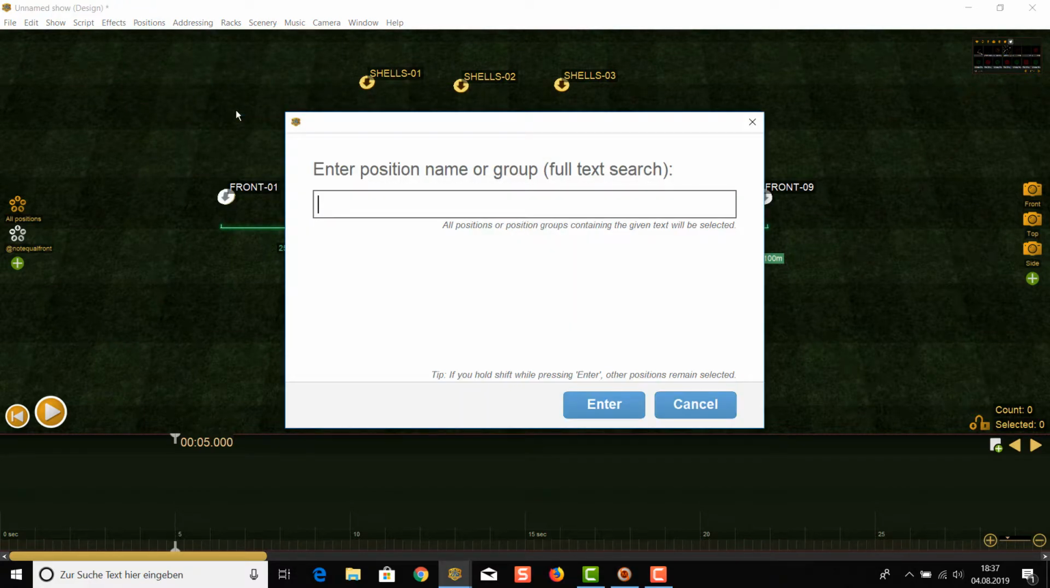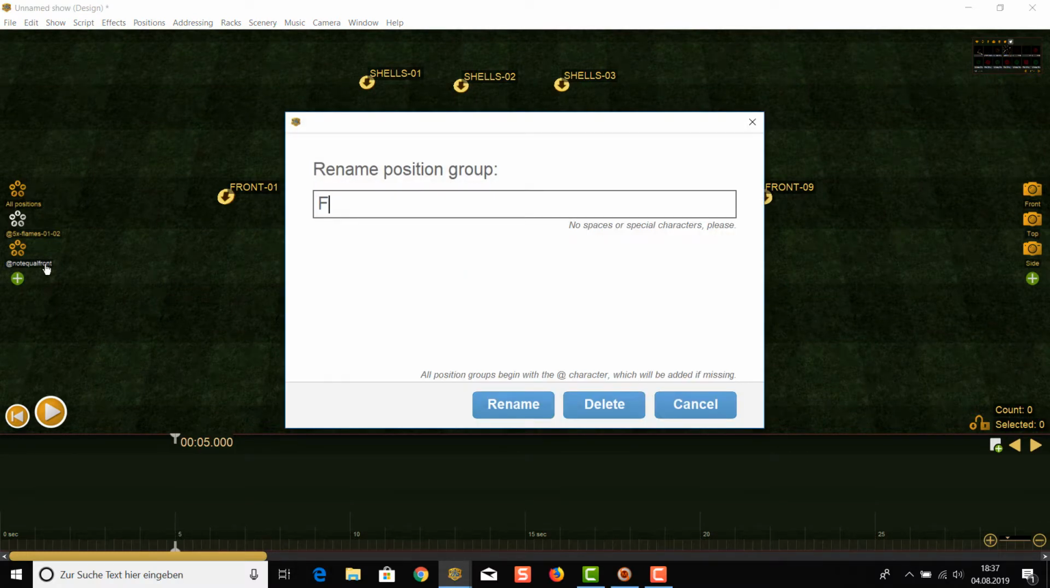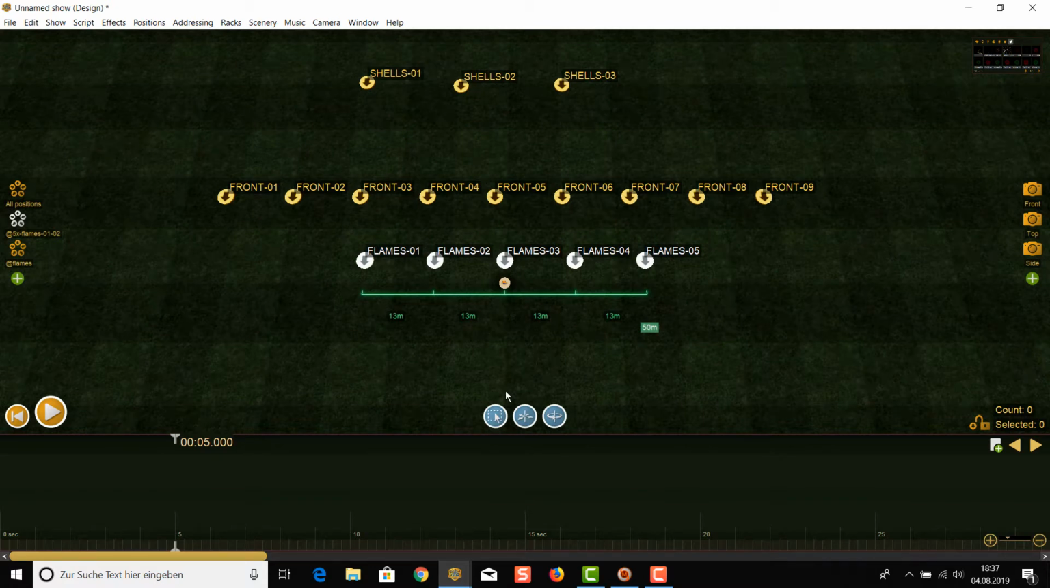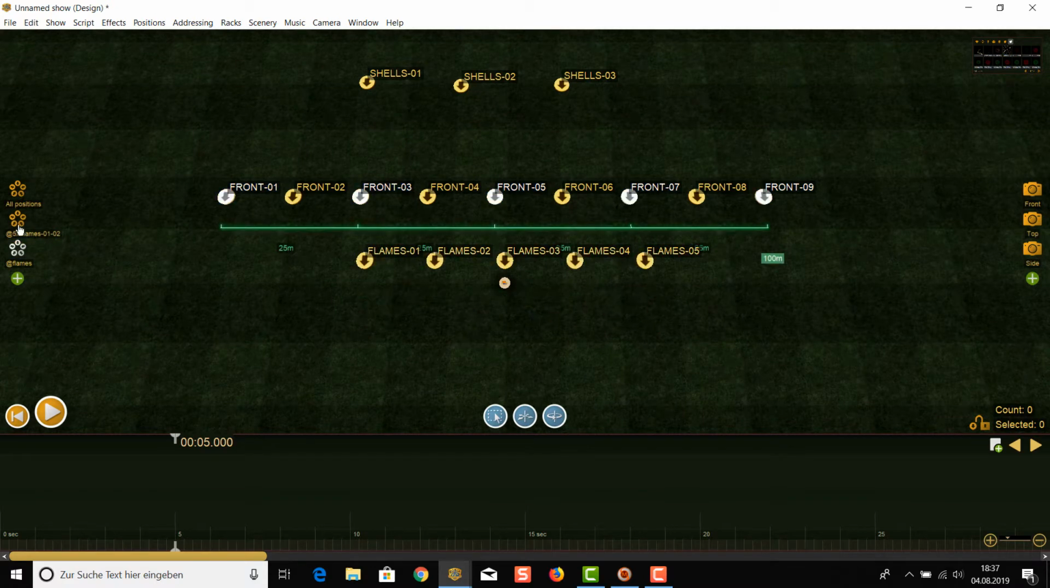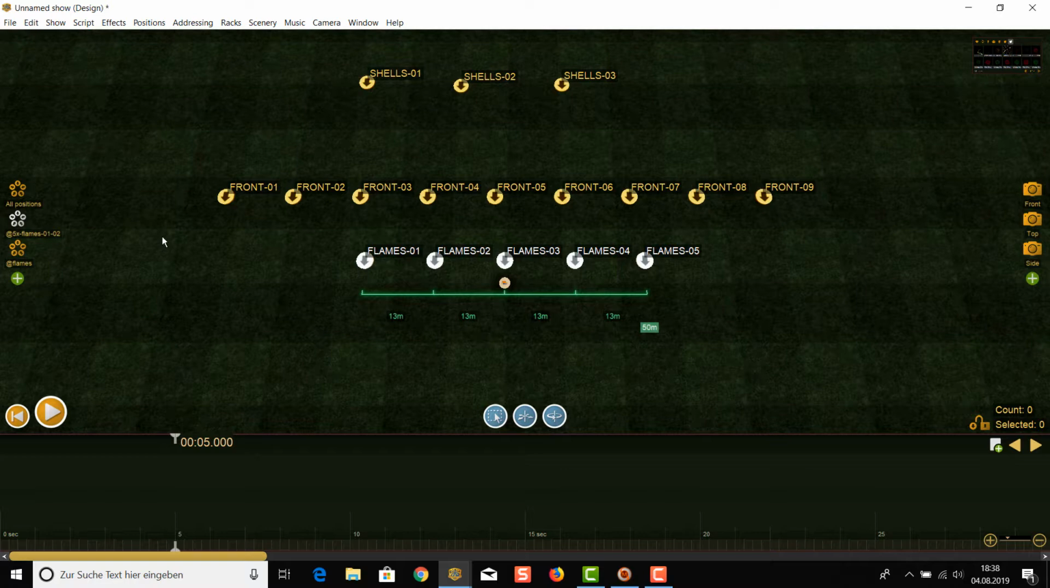This nice function will speed up the development of big shows if you need to select different position groups again and again. Click it with the left mouse button. Flames. Okay. So this is a really nice function to select all the positions you want and you need often with a simple click.